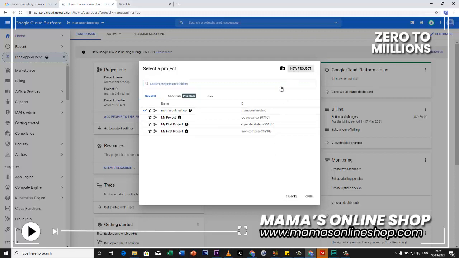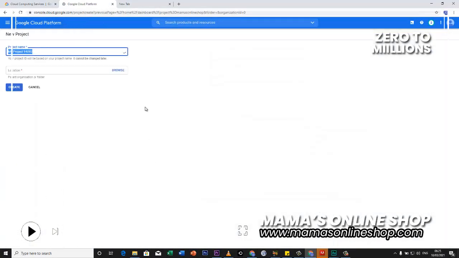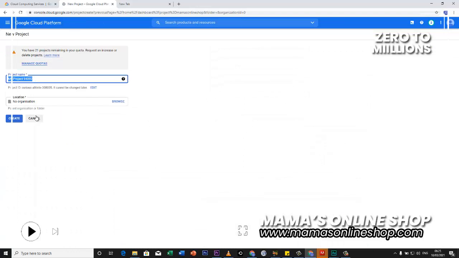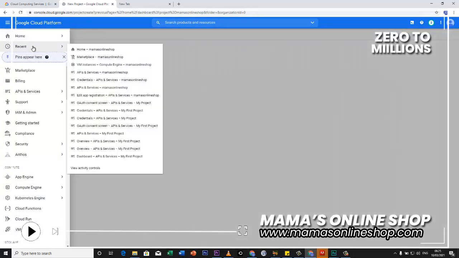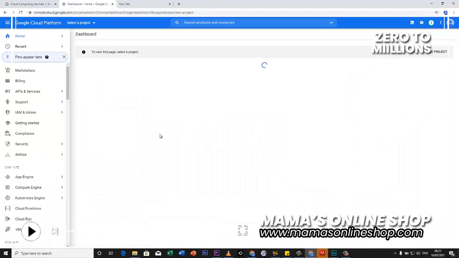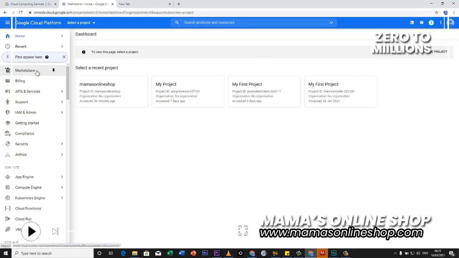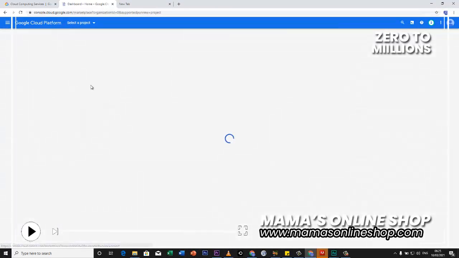But if you have to create a new project, if you click on it, you're going to see it's going to pop out. So you name your project, forget about this organization. I have 21 more projects for this account, and then I can just go ahead and click create. But I'm not going to do that. I'll just go back to home, and I'll just go straight to marketplace. That is the fastest way.